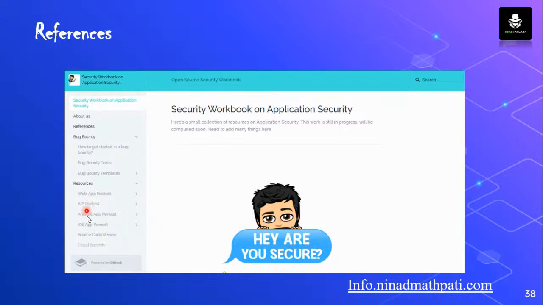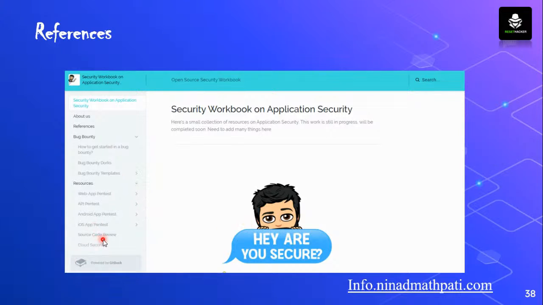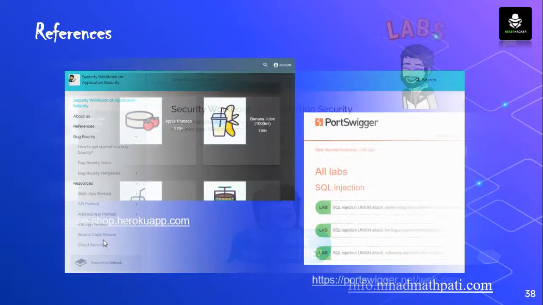If anyone needs any specific information, or any clarification about any vulnerability, you can just ping me on Twitter, and I can add that section here, or I can explain it to you in some other way.